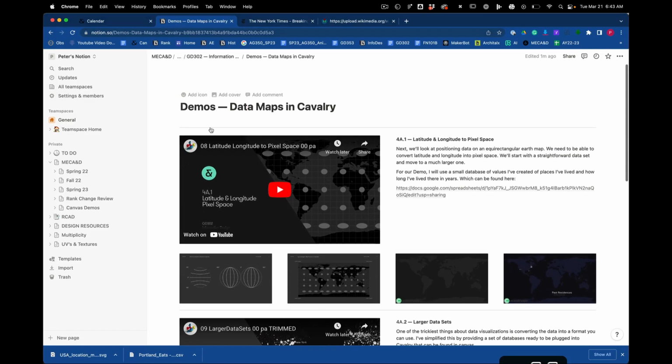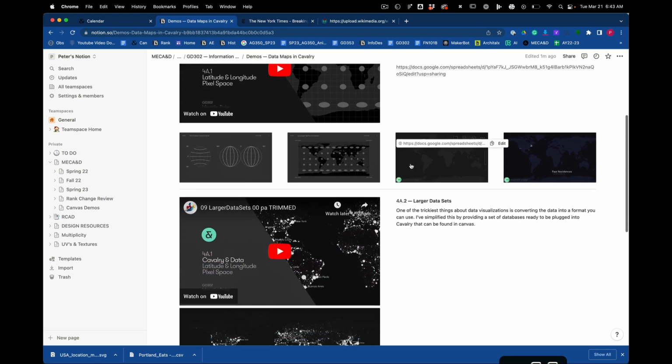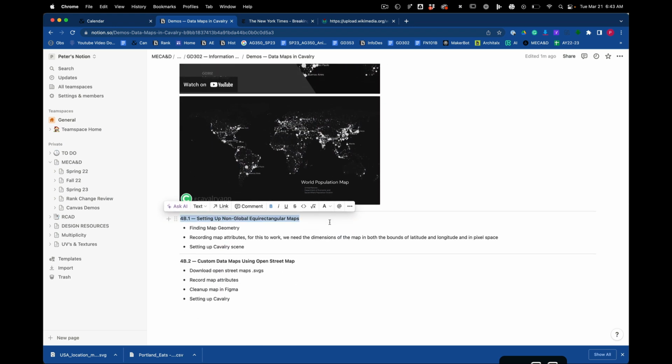Hello. So up until this point, we've looked at a global map, and I provided you the SVG. But for this one, I want to look at how we set up non-global equirectangular projections and data maps using Cavalry. So the first thing we need is some geometry. For this one, I'm going to do an equirectangular.